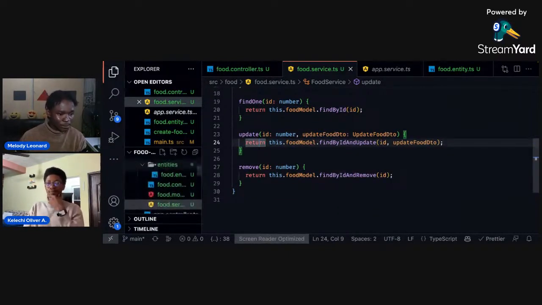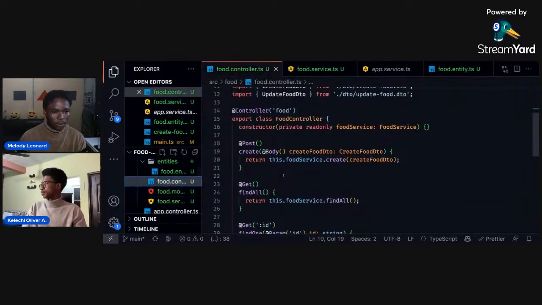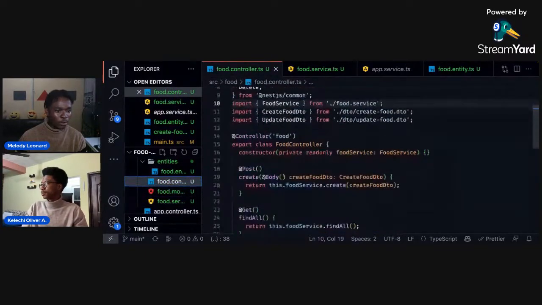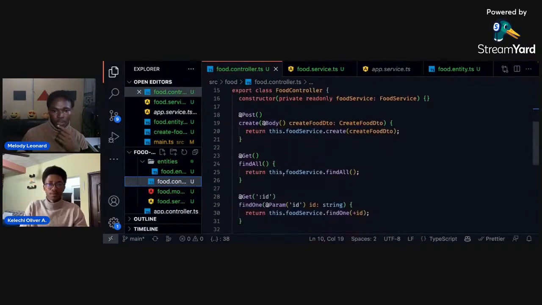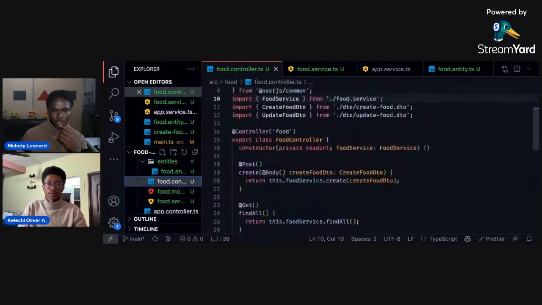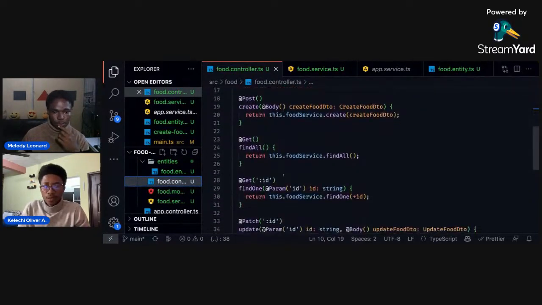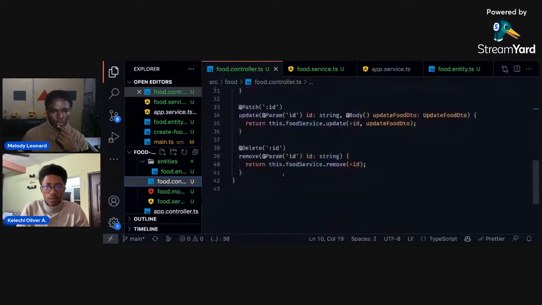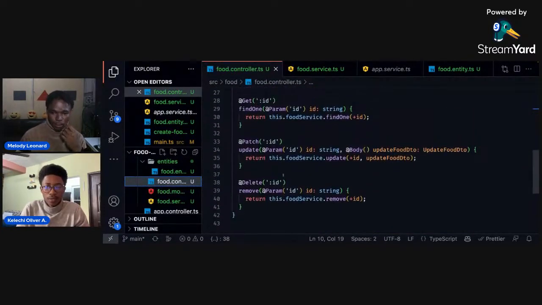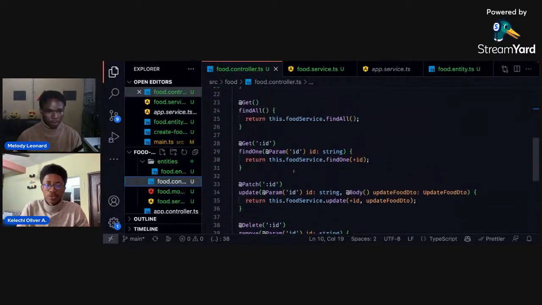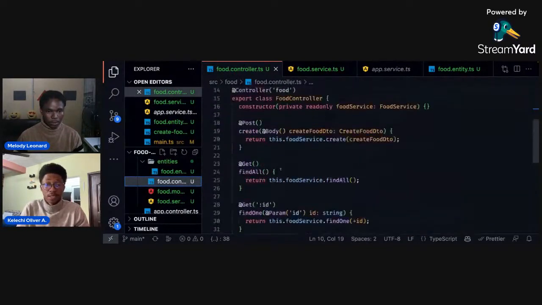So in our controller, we want to adjust this controller a bit. Do we need to adjust this controller? I doubt we do. We are already implementing this. Yeah, everything looks good. So you need to implement the update DTO.